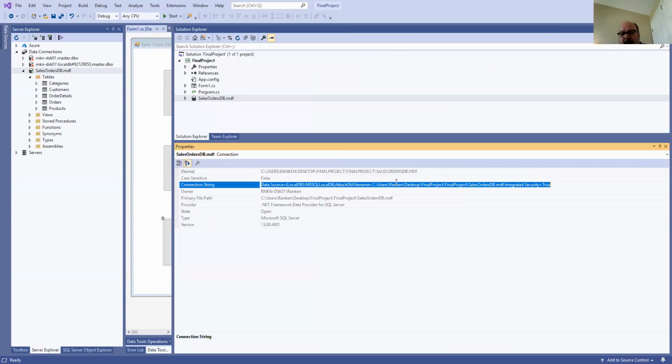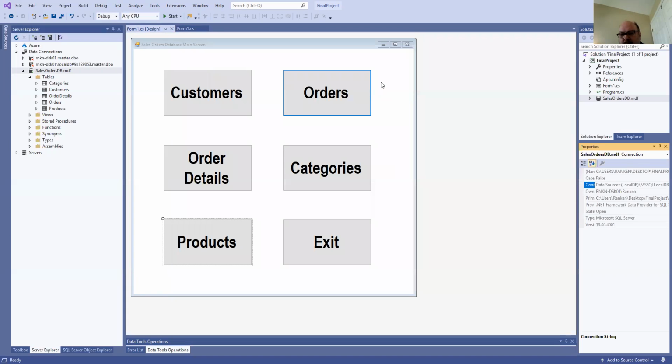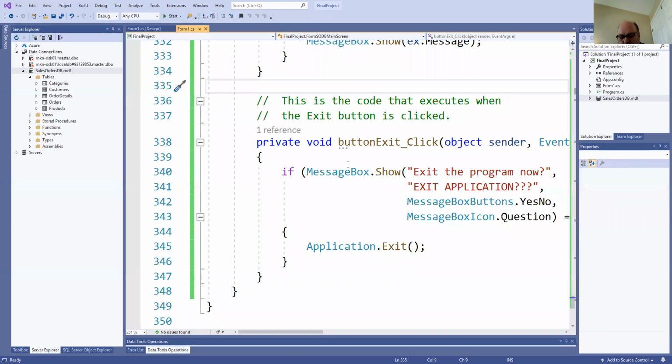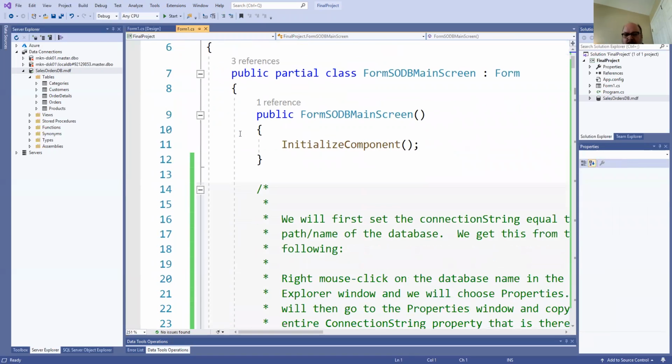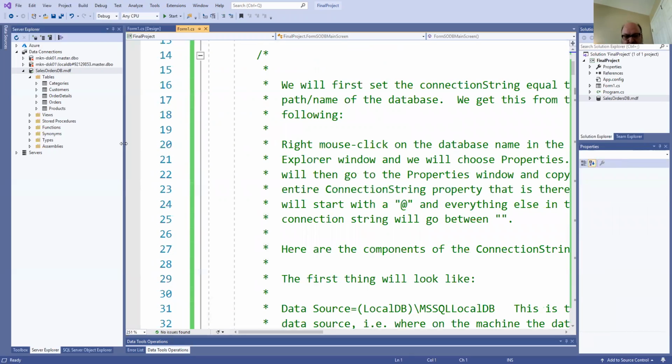Then I want you to just click on that. You might have to double click on it, but I want you to highlight it all, right mouse click, and choose copy. So I want you to highlight your entire connection string. Right mouse click and choose copy. Then, for now at least, I can make this a lot smaller. But now we want to go back to our code in here. So I'm just going to right mouse click on the form and choose view code. Now we're going to start uncommenting some stuff that we did yesterday.